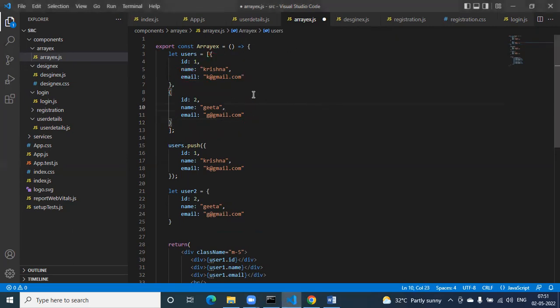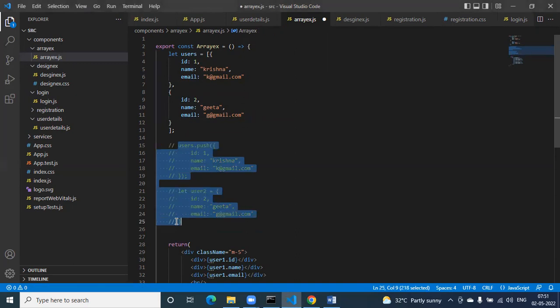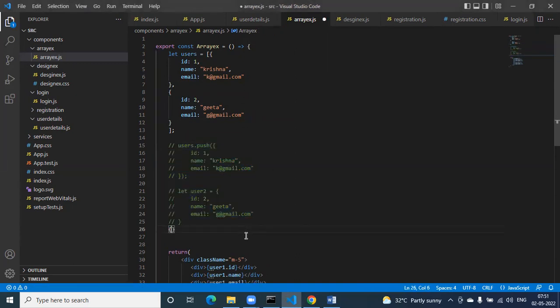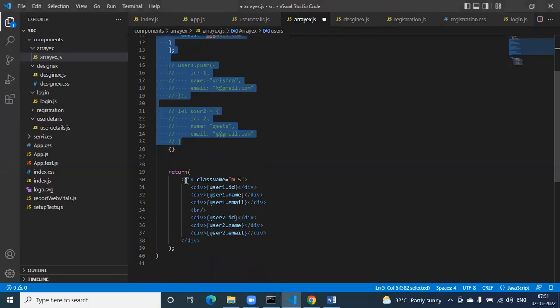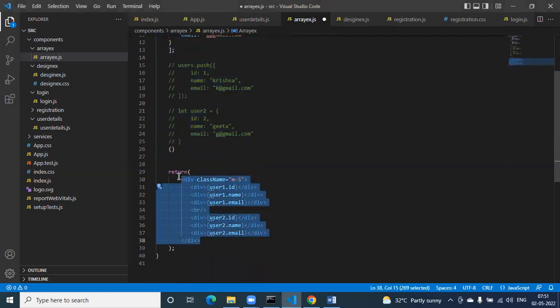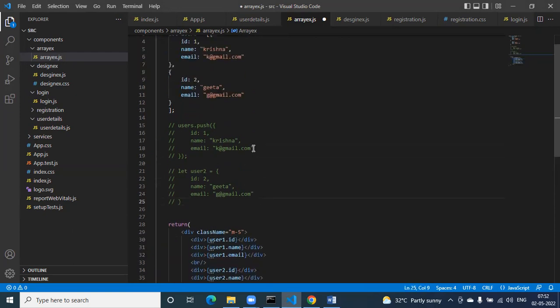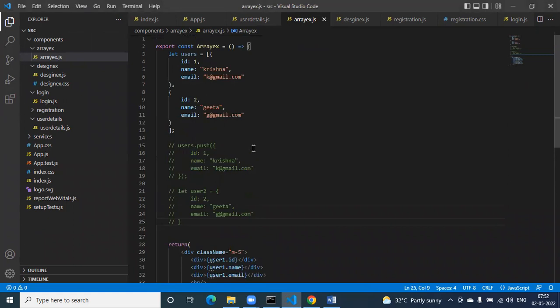Okay, so see here, let me comment. How to comment? Control K C. Sir, earlier you said braces slash asterisk. So this is your JavaScript code. Here you are having the HTML. Inside the return statement, if you want to add a comment, that is the comment. Outside of the return, this will be a comment. Okay, now my array is created.